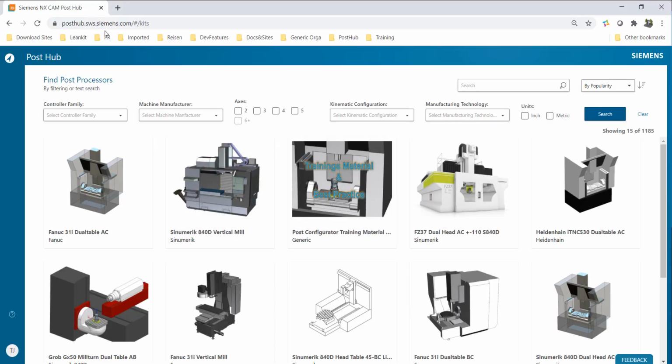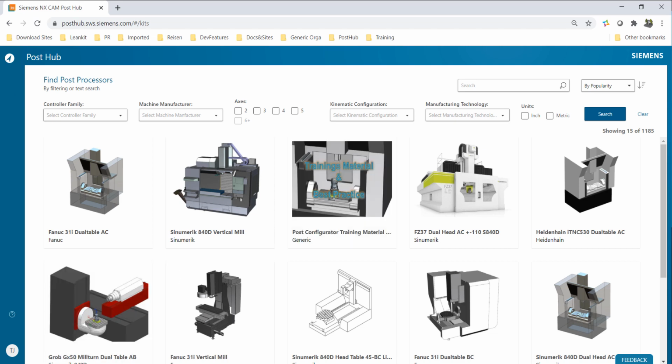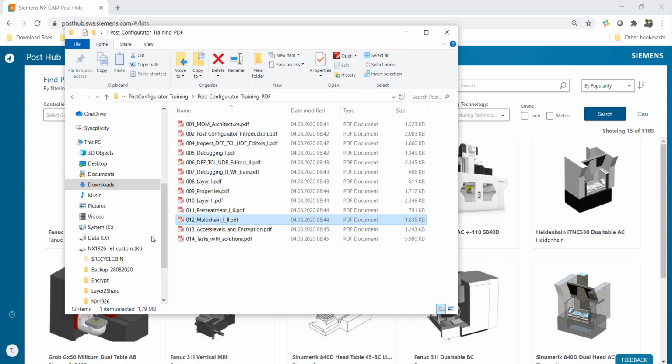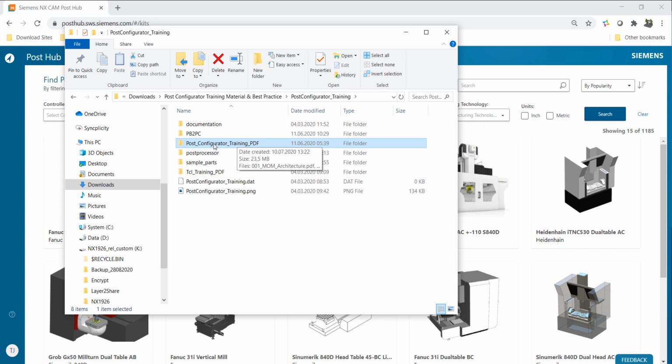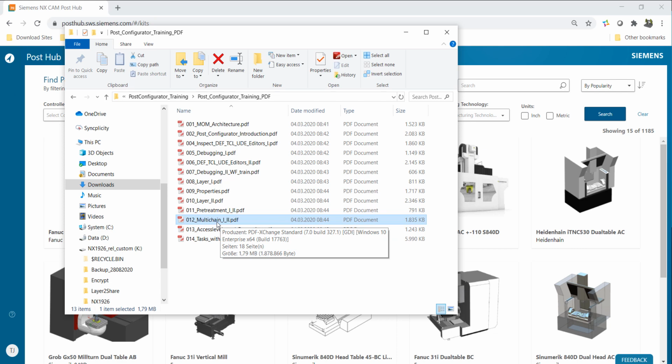First, what I directly want to mention here: from the post tab from our download site, there's this training material and best practice. If you download this package, then you will find in that folder the Post Configurator training PDF. I think I already mentioned it in the first weekly tech tip. There's one PDF document which is very important, this multi-chain 1 and 2, which also contains the introduction, a little bit more detail. But I will do all those things today in the system here. Okay, so let's start.